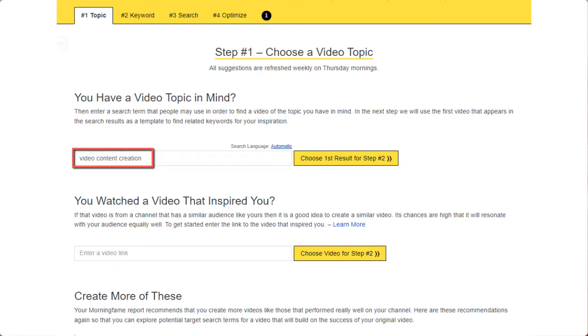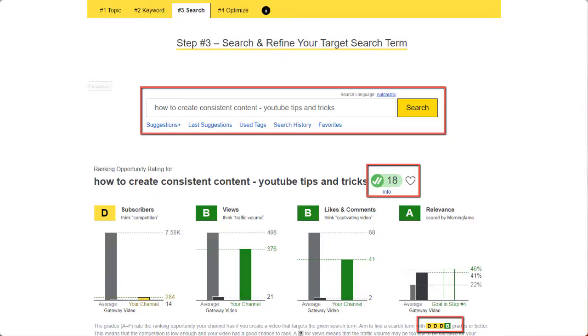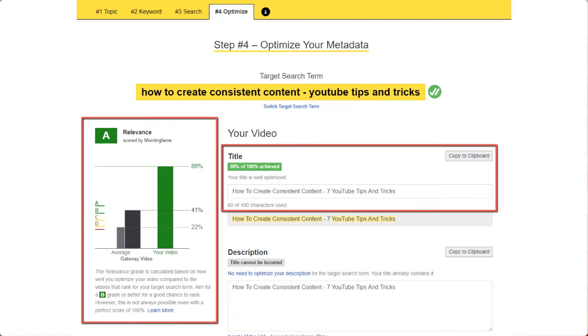The stages are: number 1, find a topic. Number 2, choose the right keywords for that topic. Number 3, search and refine your keywords into a video title. The real magic happens in this step. And number 4 is optimizing, ready for uploading to YouTube.